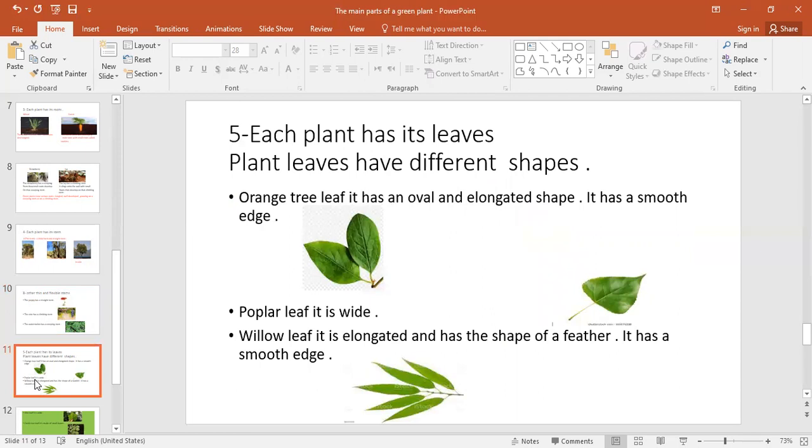Now, each plant has its leaves. Plant leaves have different shapes. We have many different shapes of leaves. Let's start with the orange tree leaf. It has an oval, elongated shape. It has a smooth edge.